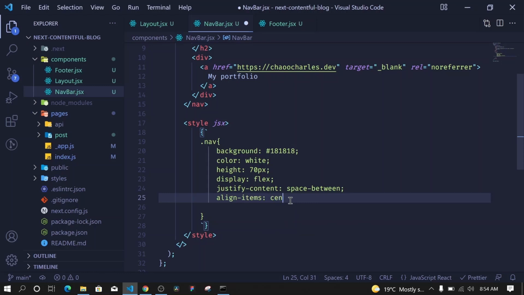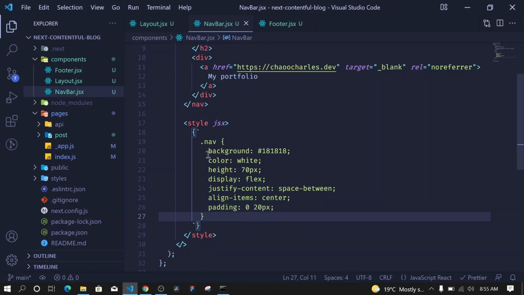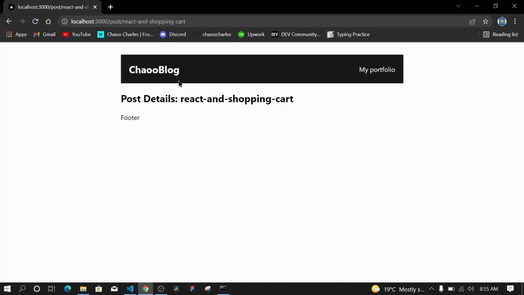To be the center, and finally I can add a padding, so I'll say padding to be 0 and 20px. Let's see what we have so far. I'll save that. Hopefully everything is correct, the spelling, and let's see what we have. And this is now what we have. We have the navbar right here, and then the details right here.